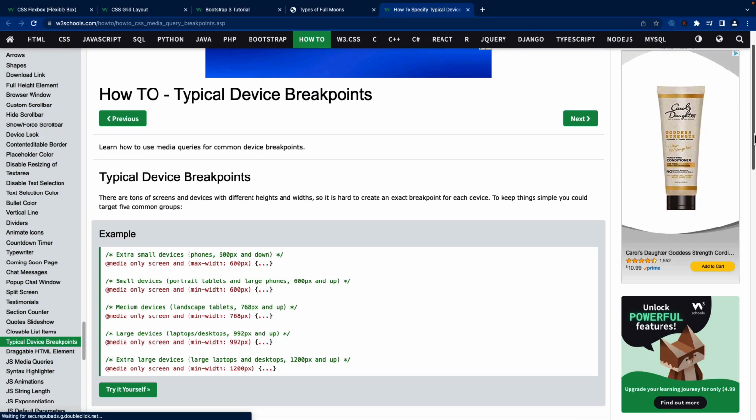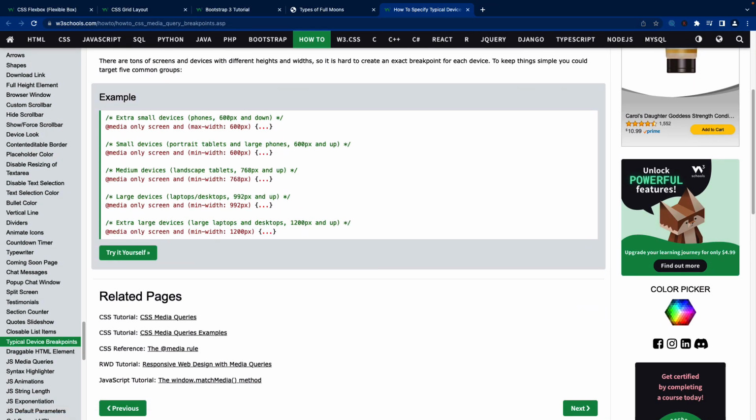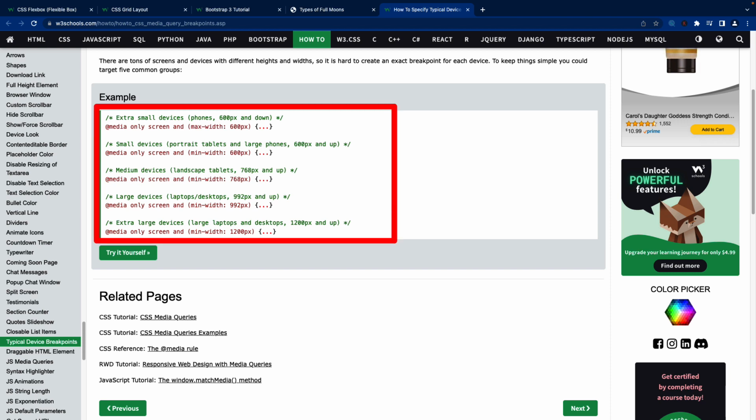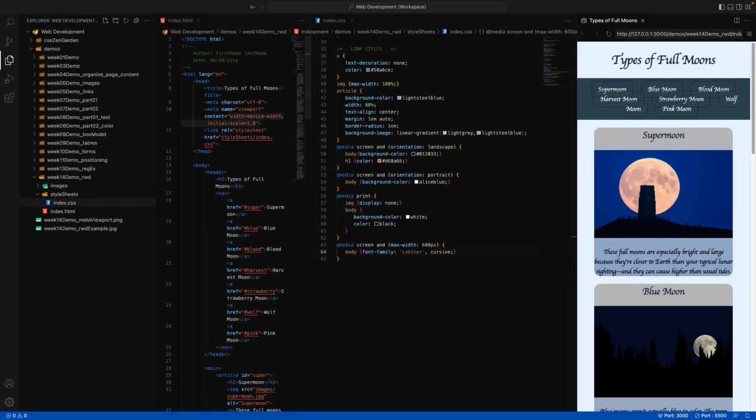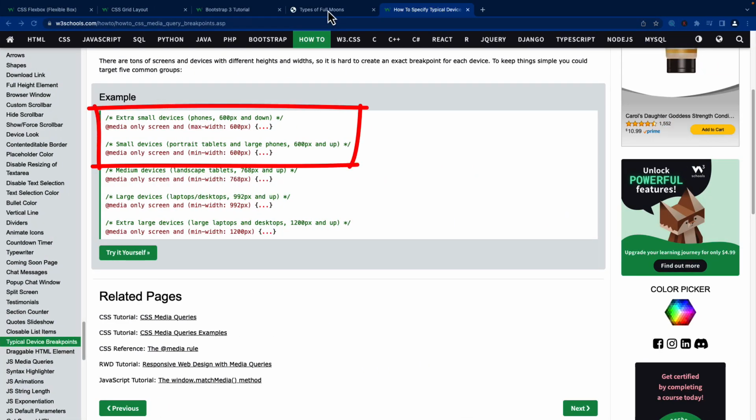Let's take a look. I'll scroll down. Now there's an example of some extra small, small, medium, large, and extra large devices. So they've already done some of that work for you. Our breakpoint currently is set for most small mobile devices because we are using 600 pixels. Let's take a look at our screen again.